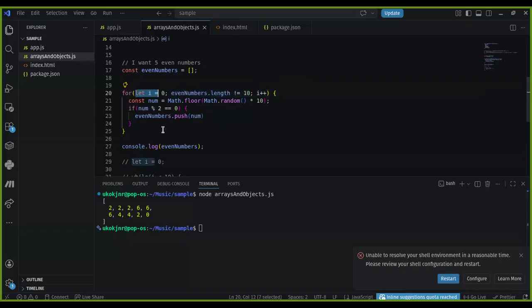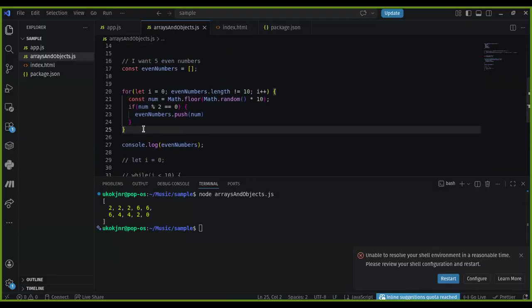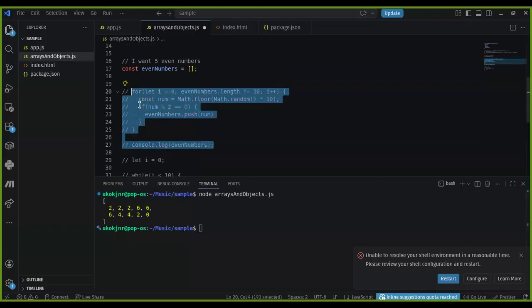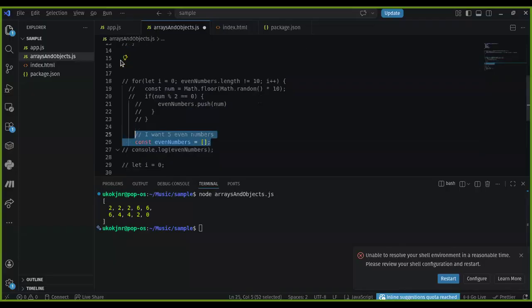So in this case, what you rather want to use is a while loop rather than a for loop. So the while loop, you would write it like this. I'll just comment this out. So this is how you would write it. Let me bring this down here.